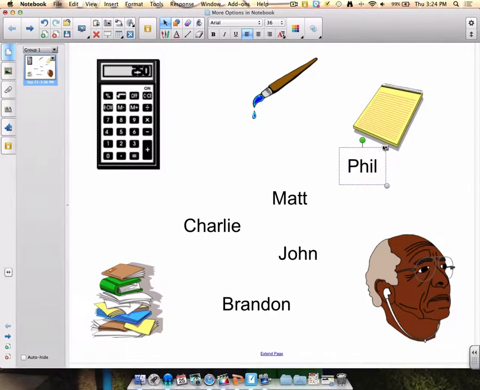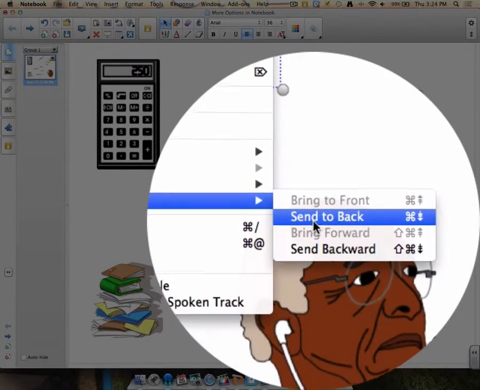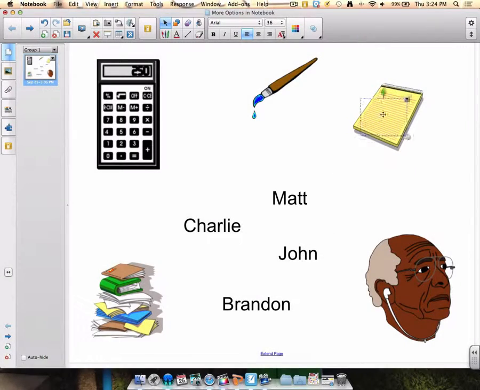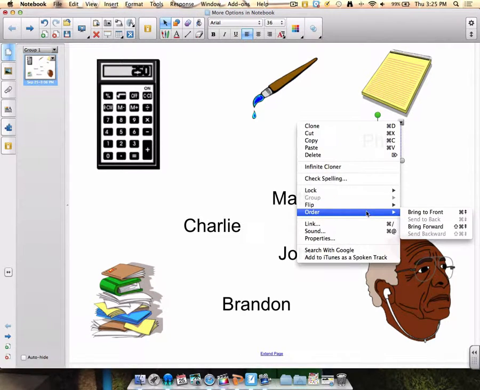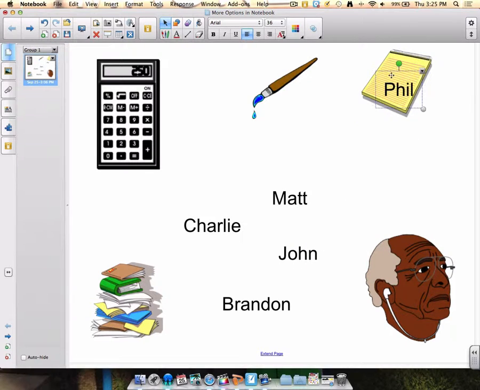Alright, I can order it, which means I can send it to the back, which means it will go behind the pages or behind the calculator. Think of the Smartboard notebook as like a stack of papers. The first one you put on there is on the bottom. The next one you add to the page, or the next one you add to the document, is going to be on top of that next page. So you won't be able to see it. So this is now on top of that one. If I want it to come to the front, I click it, order, bring to front, and now it will be on top of everything as I go.